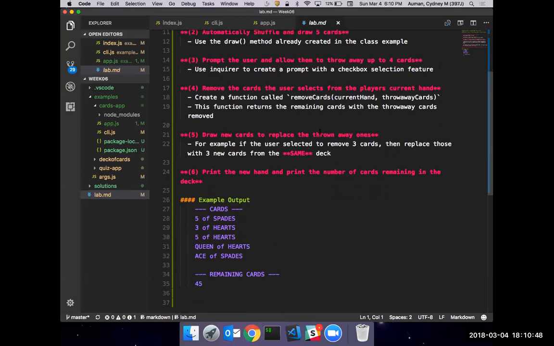Here's where we get a little bit crazy. You're going to prompt the user and you're going to allow them to throw up to 4 cards away. So you're going to draw 5 cards for them, display these 5 cards for them, and they are going to be able to select up to 4. They cannot throw 5 away, but up to 4 cards away. They can just throw them away.